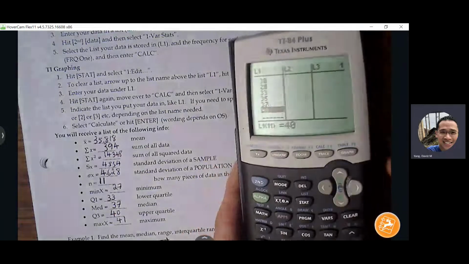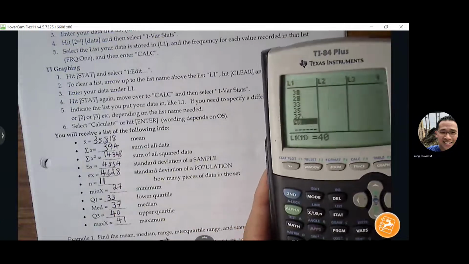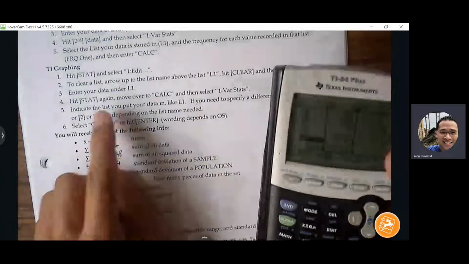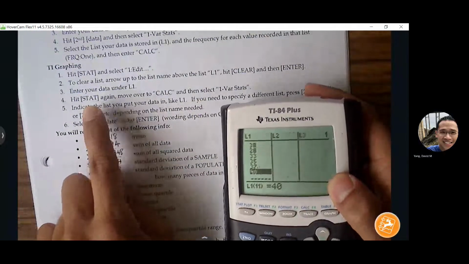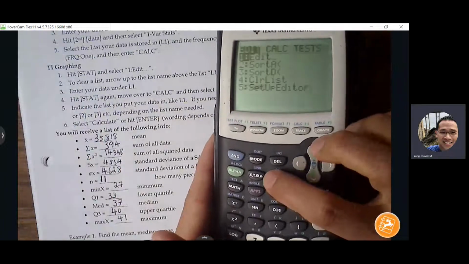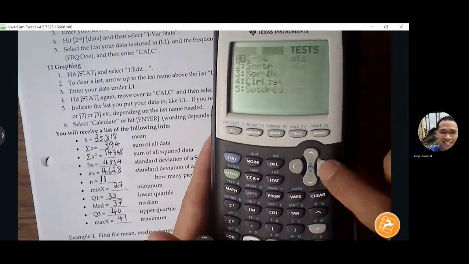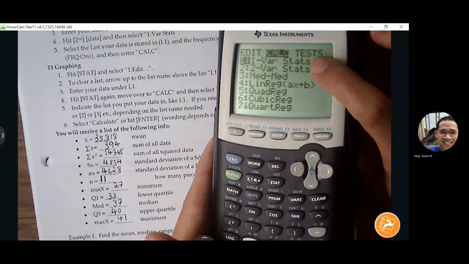Okay, again, 11 entries. Next, you're going to go to stat. And stat again. And now you're going to go over to calc. Scroll over to calc, and then first option there, one variable stats.